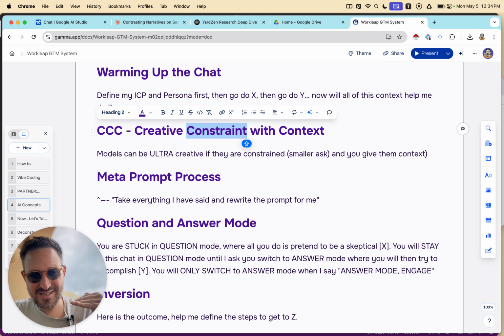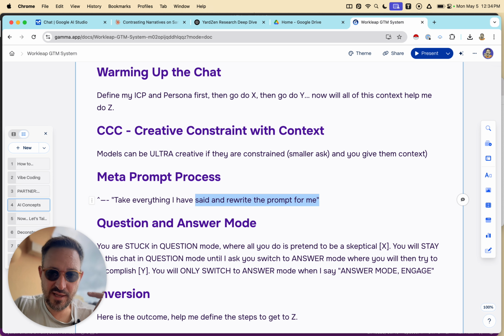I'm looking to do this exact same thing. It was super, super helpful. The meta prompt process: basically take everything I've said above and rewrite the prompt. You saw me do that.